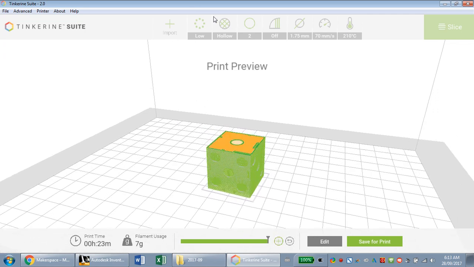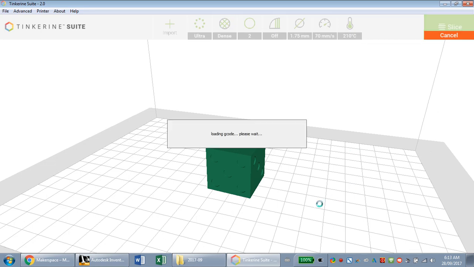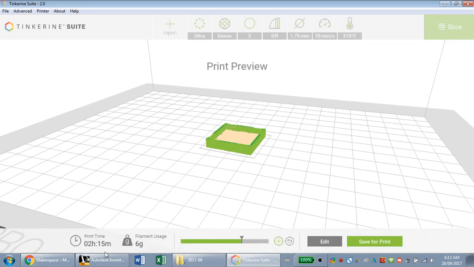Now, if I go back to the resolution, let me just go edit this, and I change this resolution to ultra, and then I change this infill to dense, and now I reslice it. See, it takes a bit longer, and it'll still build it up. Okay, but down here is the important part. Basically it's going to take 2 hours and 15 minutes.